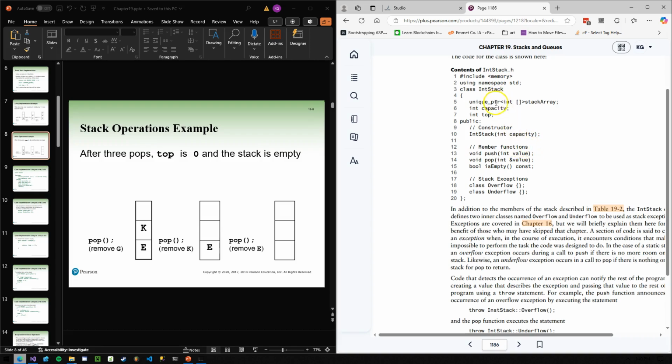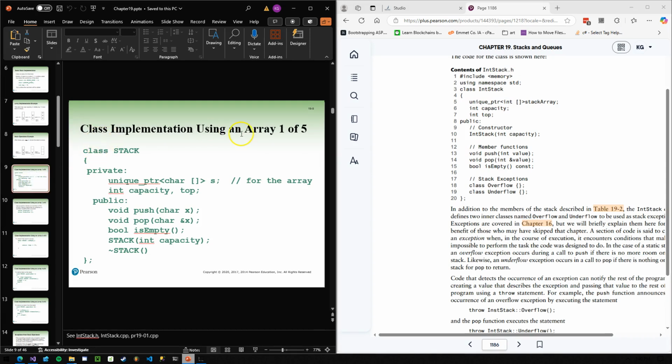So here's an example of an int stack contained in a single header file. And it looks like they're utilizing classes. So let's jump ahead one slide and take a look at the class implementation of using an array for our stack. We have a class called stack. For some reason it's capitalized. I'm not sure why.